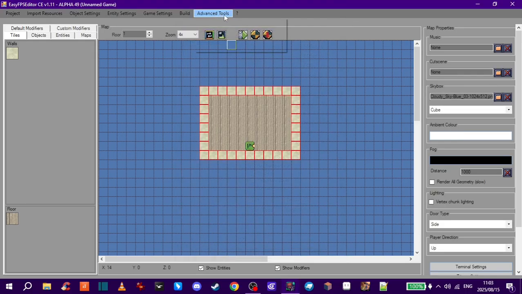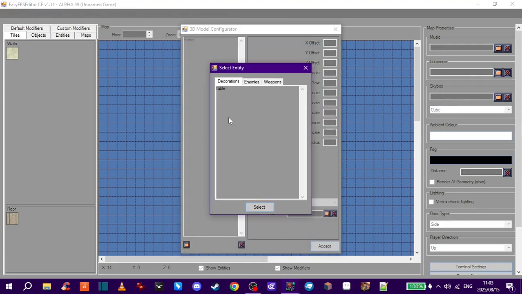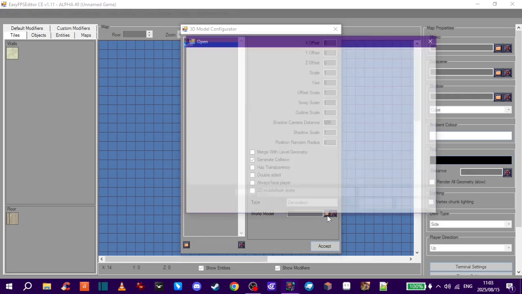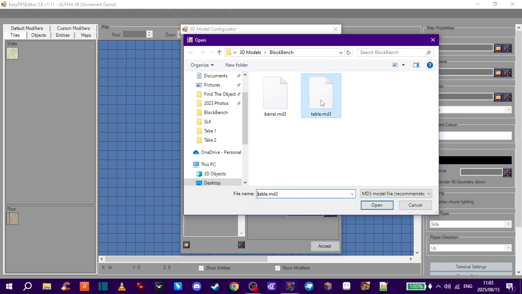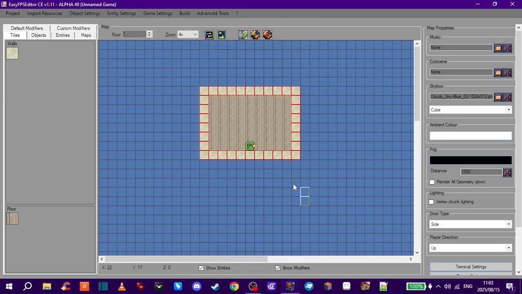Accept. And then go back there one more time and add your second model if you have. So I'll add my table now. Load the world model. And that should be good. Accept. Once you have your models ready, you can go ahead and test your project.